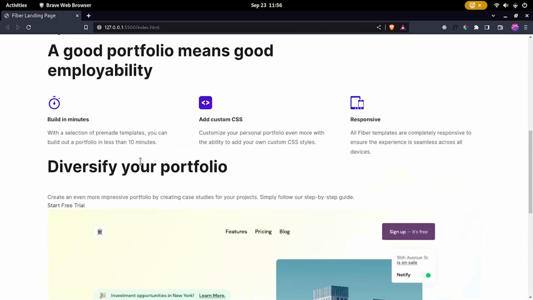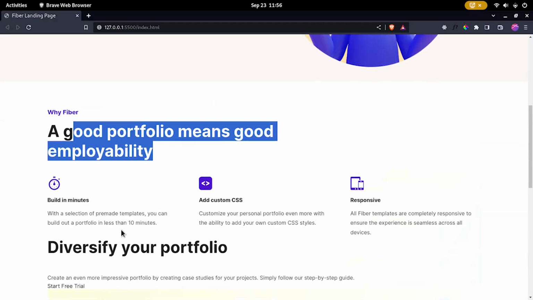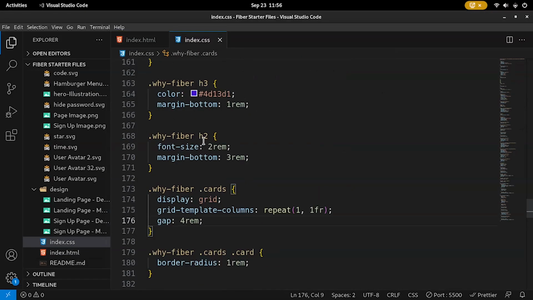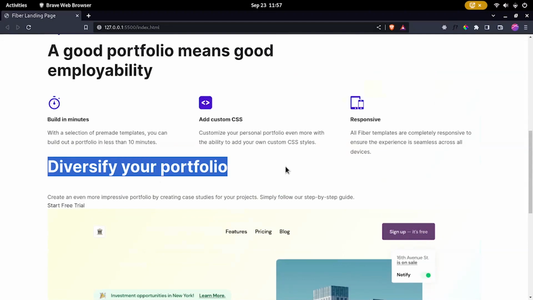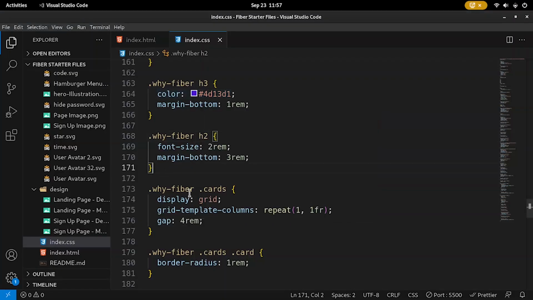Now I just realized this one has taken the styles of this one, because this is an h2 and this is an h2 as well. The way we were styling them is we just said for every h2 that is inside the Y-Fiber class. So that is what is happening, just in case you wonder where these styles are coming from.